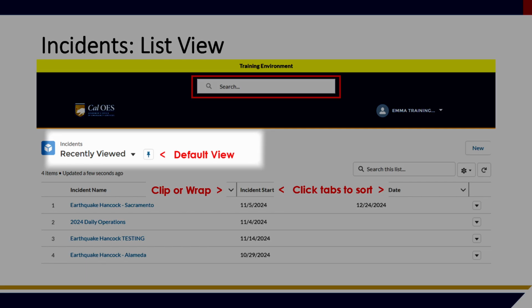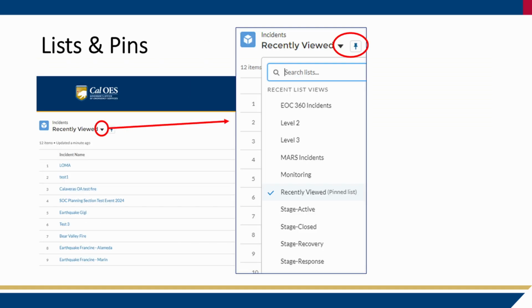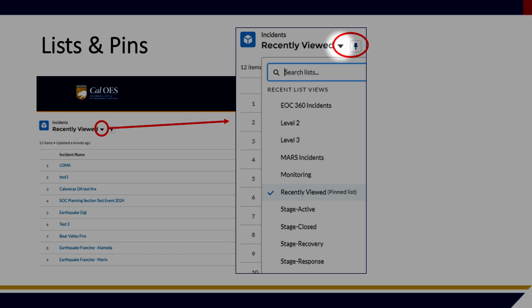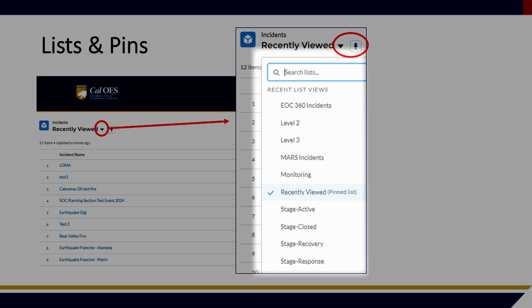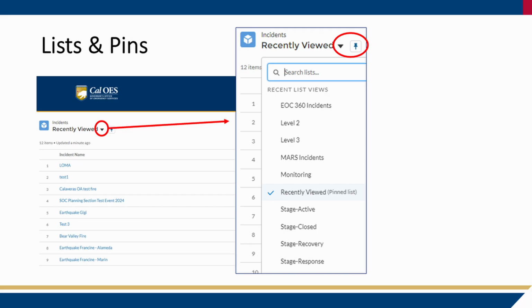I mentioned that Recently Viewed will be your default list view. What if that isn't the list view you want to see? You'll find additional list views by using the downward-facing triangle arrow to see several other views. You can use that little pin icon to select a view you'd like to see when you log in later. The pin only sets one view, and you can choose a new one whenever you'd like.